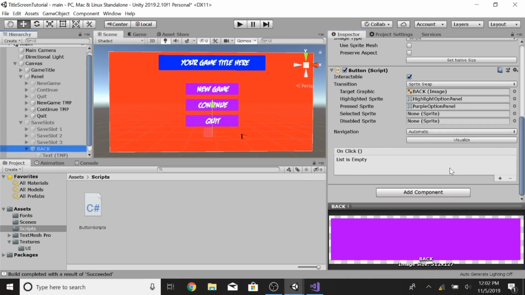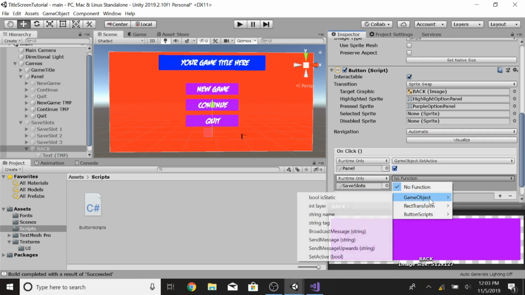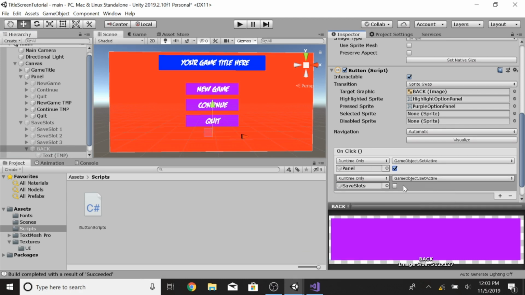And then we're going to go to this back button, and we're going to add 2, because we already know what we're going to do. We're going to add our panel, and we're going to go game object, set active, and we're set as true. So that way it sets the panel object as true, and we switch back to the main menu. And then we're going to go here to save slots, and then we're going to go game object, set active, and we're going to leave it as false.